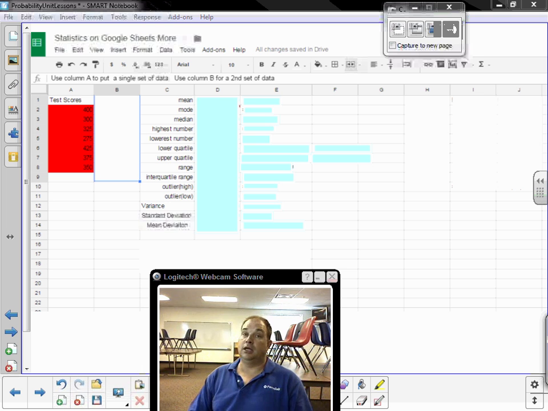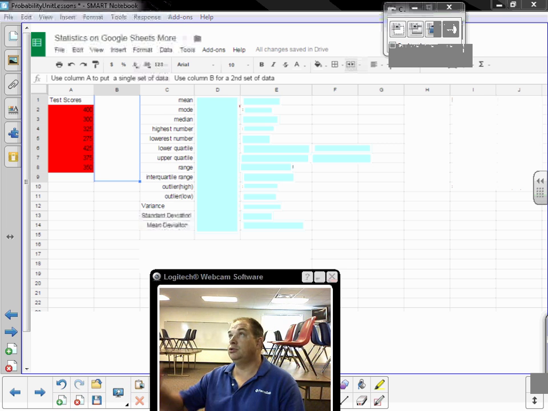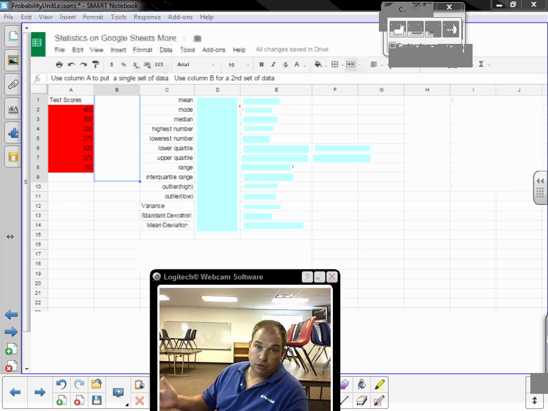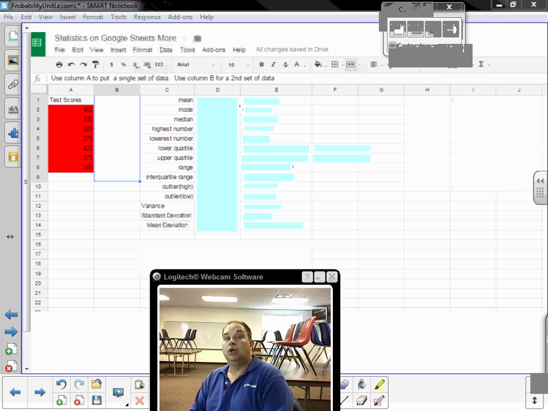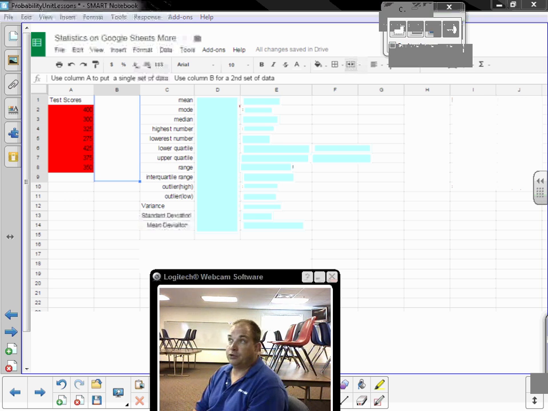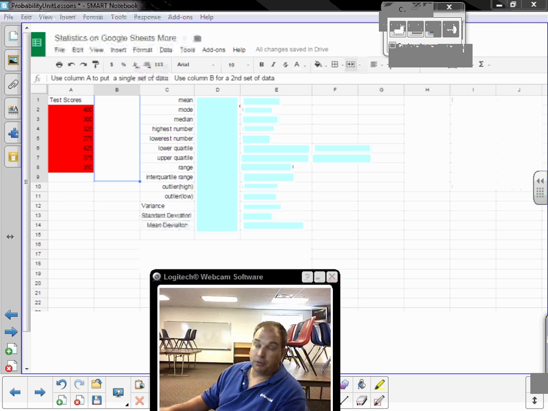One other way to use technology to help us do this is to use statistics on, let's say, Google Sheets or any type of spreadsheet. Most spreadsheets use all the same type of formulas, so that it all works basically the same way. The first thing you would do is go to your Google Drive and create a new spreadsheet, or new Google Sheet, and then in your first column you would type in the numbers that we had. Our numbers were 400, 300, 325, 275, 425, 375, and 350 from our example problem.